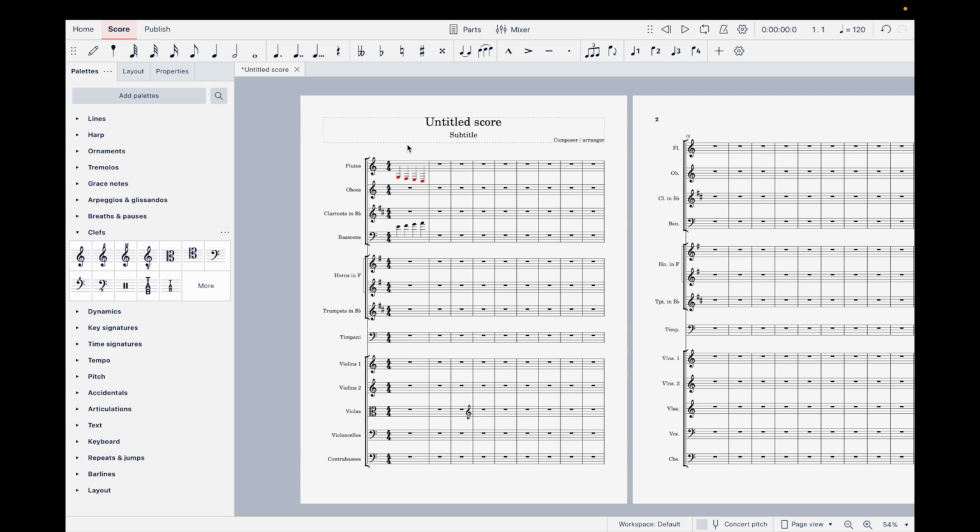So yeah, that is essentially it for a brief introduction to MuseScore 4.